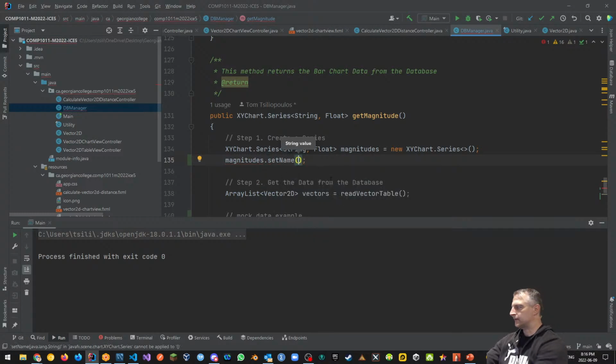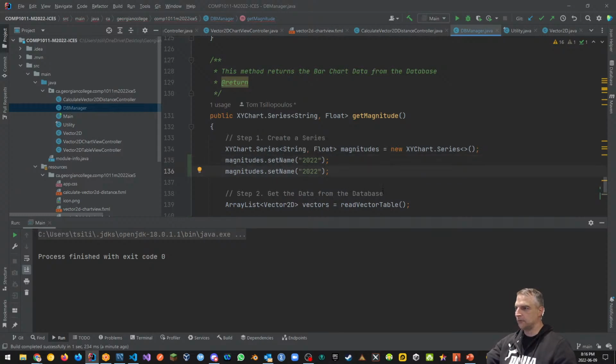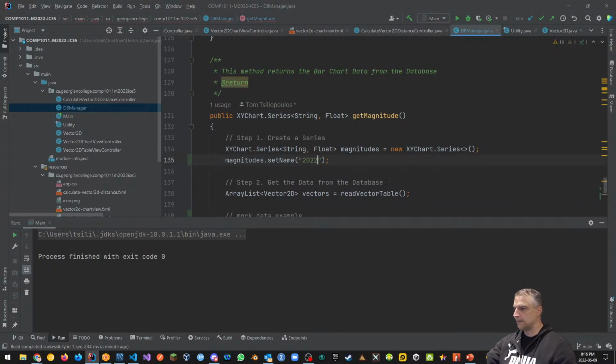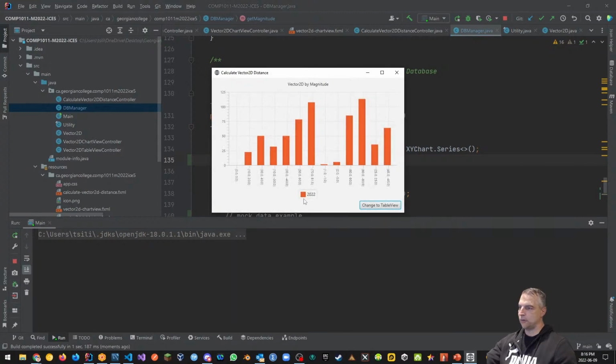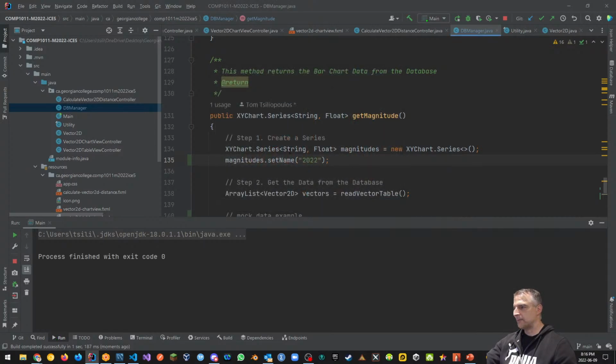So for the legend itself, we can set the name to something like 2022, which is not a bad thing to do, right? Oops, undo. And if I run this now, you can see that our chart is going to show 2022 down there. So that's a reference to when the data came from. That's something we can configure in our get magnitude.